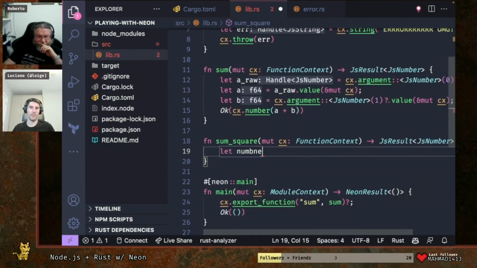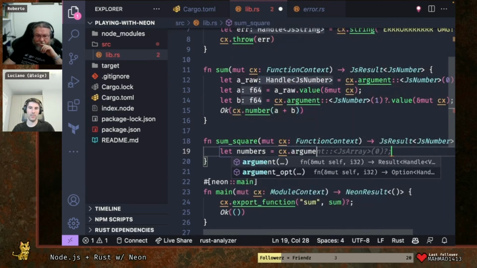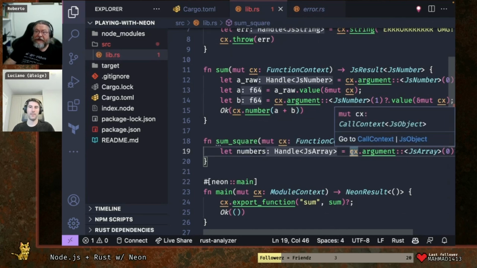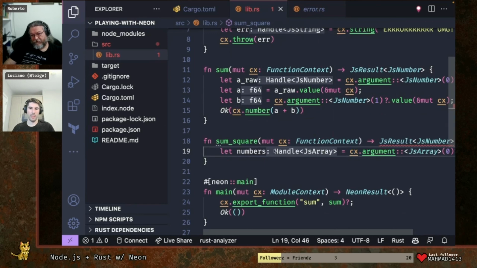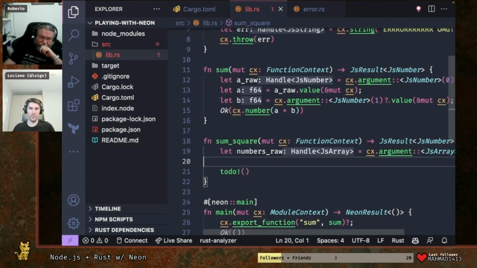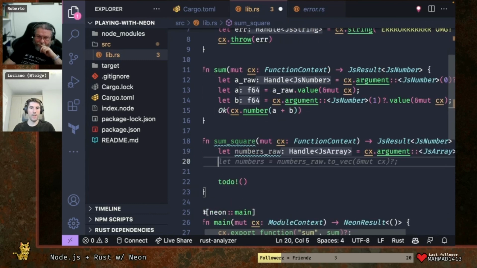Let numbers, let's just call it, and then what we do is cx.argument JsArray 0. Yeah, that's what we wanted. Then we have to call value to get the... How do we make the JsArray iterable in Rust? So let's just call it numbers.row, right? And now it's gonna do that, so it stops complaining. Now what we can do is row to vec. Is that gonna work? Okay, now the vector is of handles of JS values.